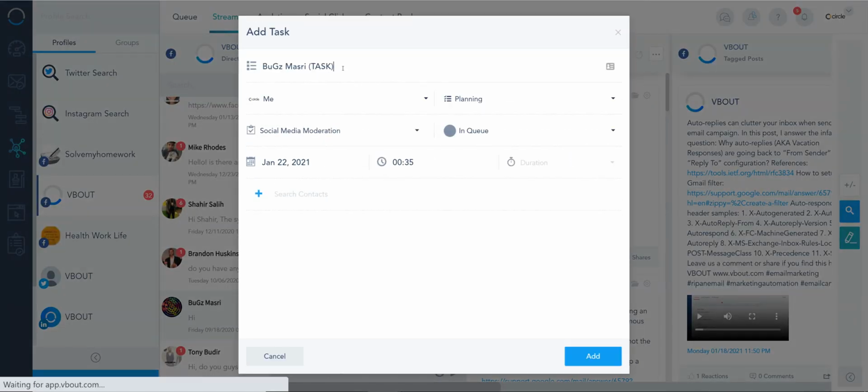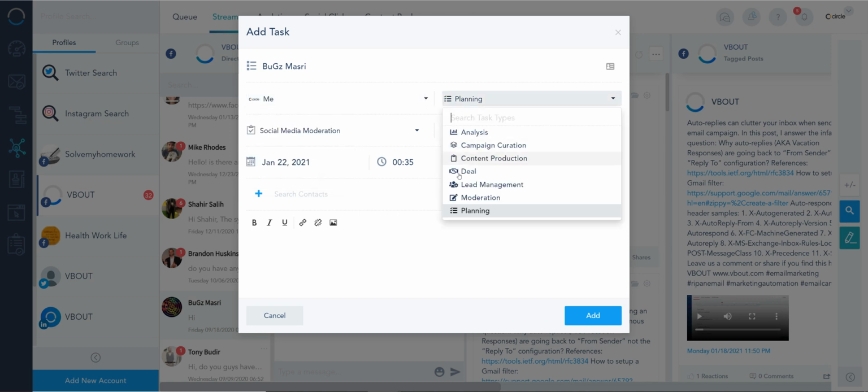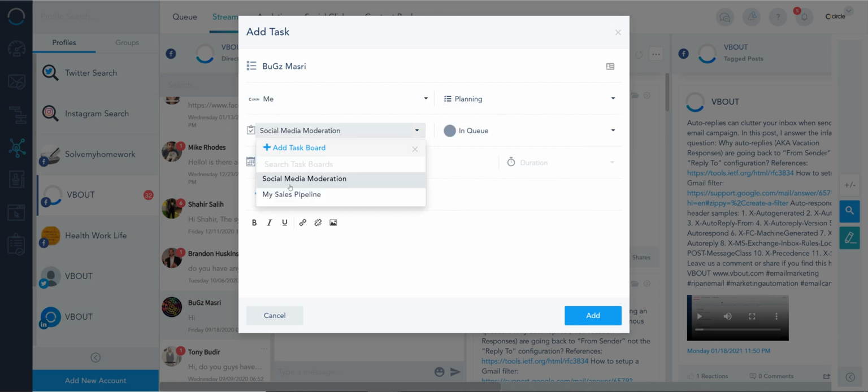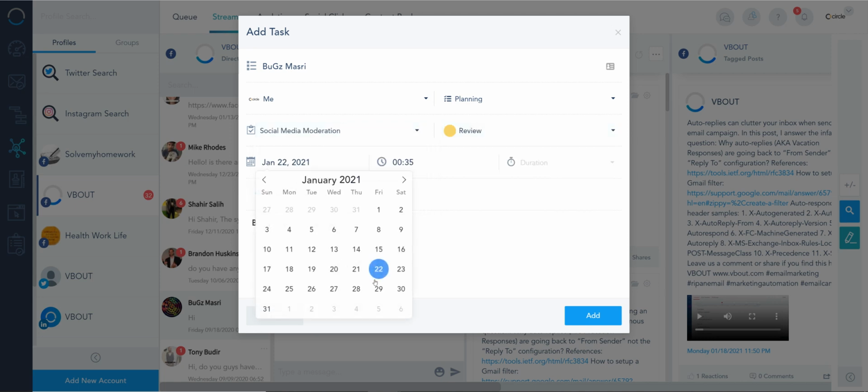And now I have this view. You can change the name, making it a little bit more personalized if you'd like. Who's it assigned to? What type? Which pipeline? Obviously, I'm working with my social media pipeline. I can put it in review, and the due date will be the 29th.